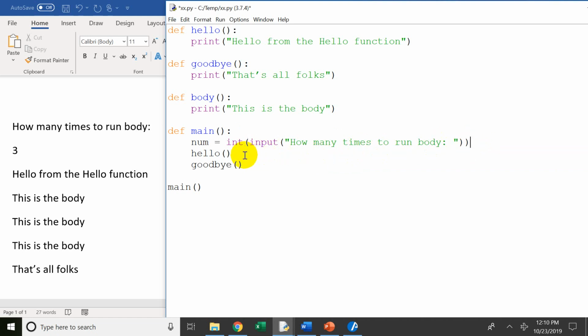I'm going to print hello. I want to print goodbye at the end. So now I want to run body. Now I want to print for as many times as they said the body program. So I know I'm going to call body, but I want to run that for num times. So what I need to do now, how would I get this to run a number of times? I use the for loop.